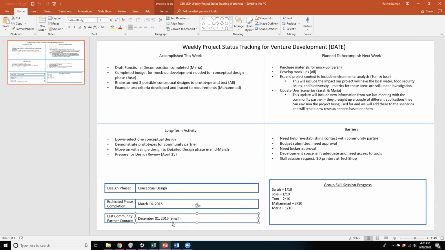Last, community partner contact. So we all know making those business connections and continuously pursuing new opportunities is really, really important. So again, just keeping it in their mind's eye of we don't want to drop the ball. And then this is a fun one here. This is the group skill session progress.